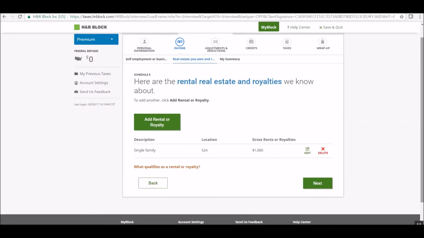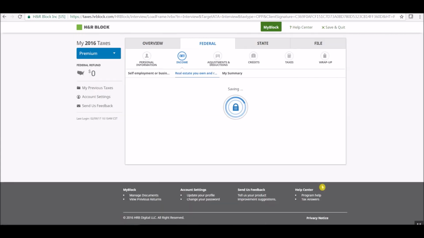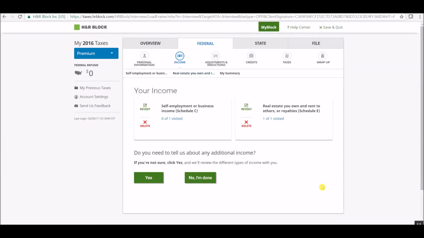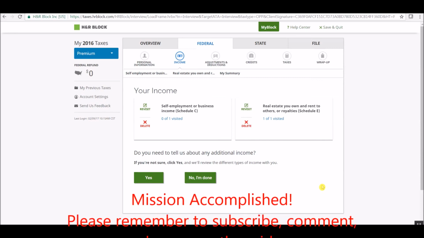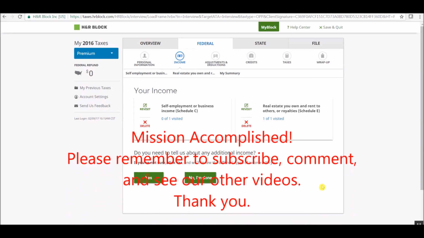Here are the rental, real estate, and royalties we know about, and the summary of the expenses and the income. Just click on next. This is how we ensure the rental property details and their income and expenses are in our return to maximize our benefits. Hope you understood how to enter them under the H&R Block and maximize your tax refund.